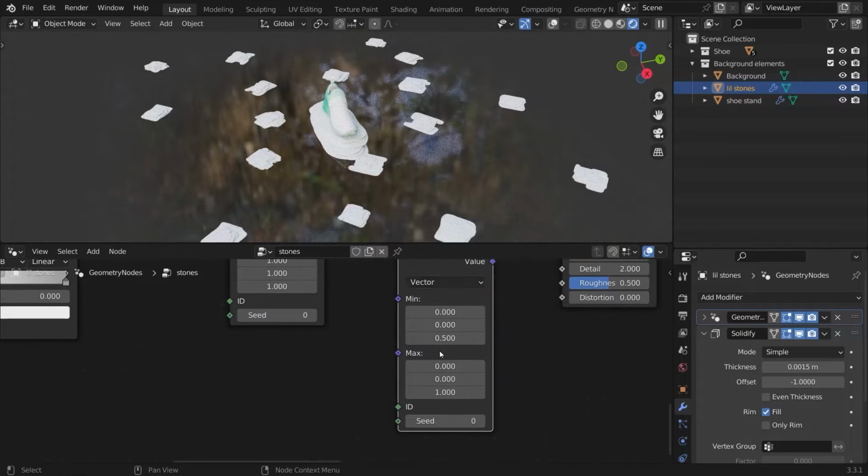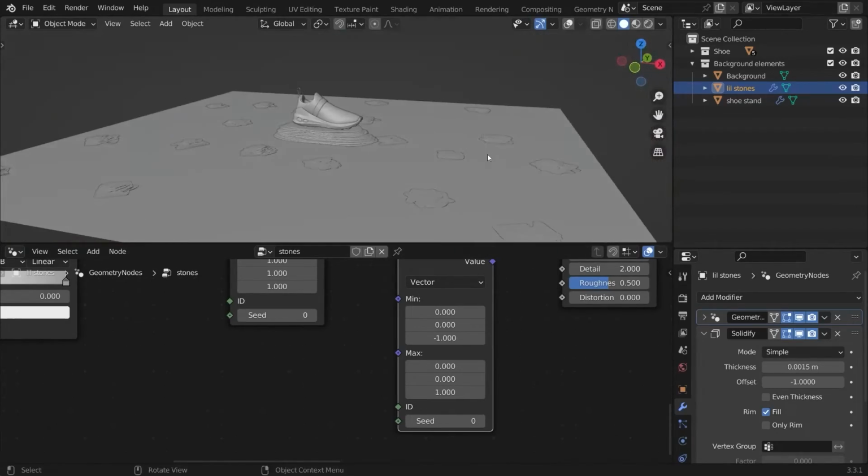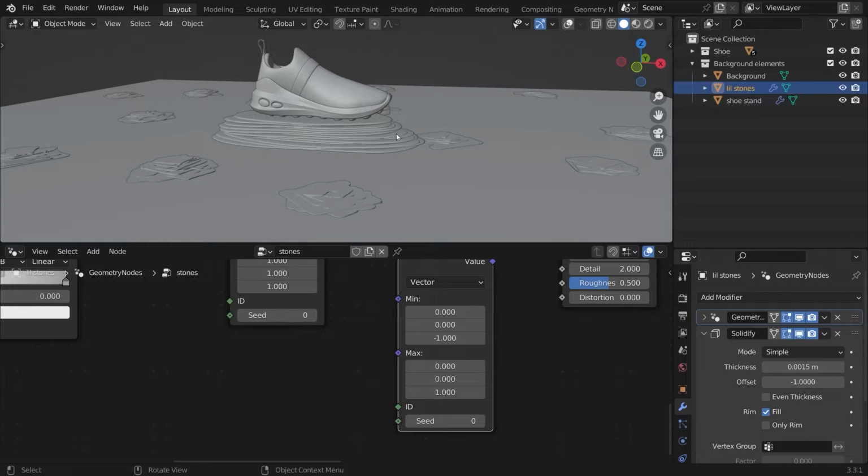So now the minimum z rotation can be -1 and the maximum can be 1. Now that's what I want. And now next step is going to be to give the materials and create some cool lighting here.